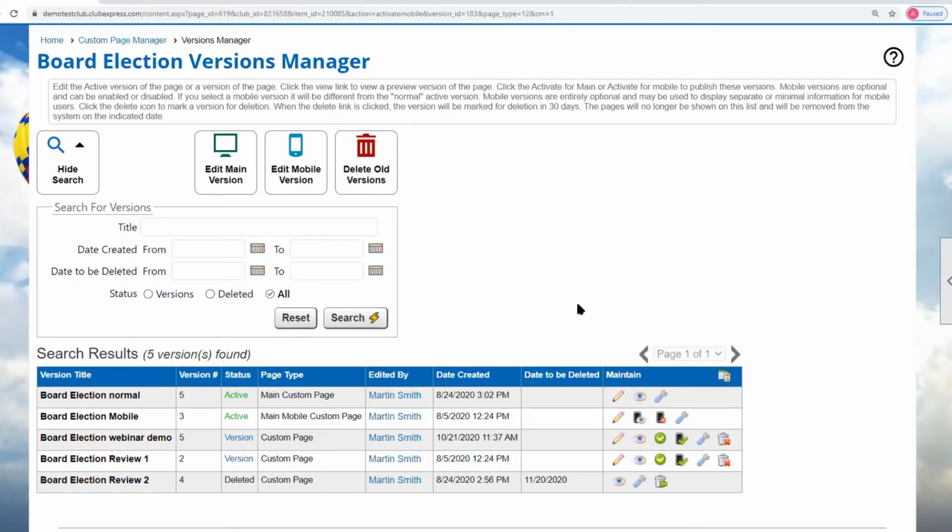Mobile apps are very cool, and those people that have implemented it are really happy with it. I think it costs about $100 to get it set up, and then your club can either pay for those people that download it, or your members can download it and pay. I think it's $2. Part of that goes to ClubExpress, and part of that goes to the club.